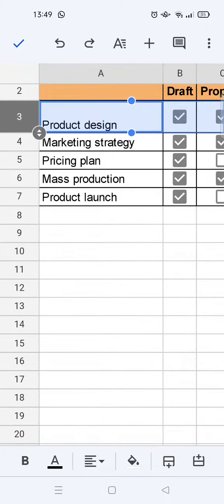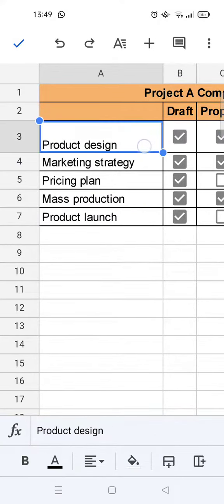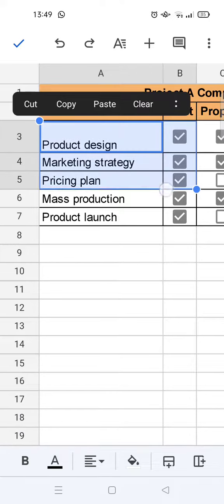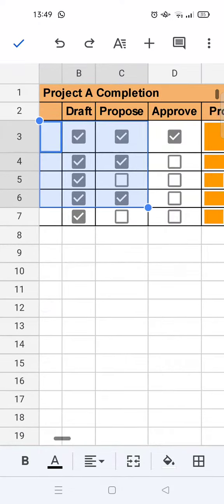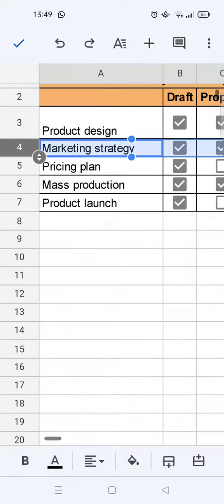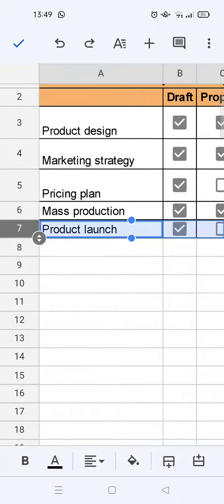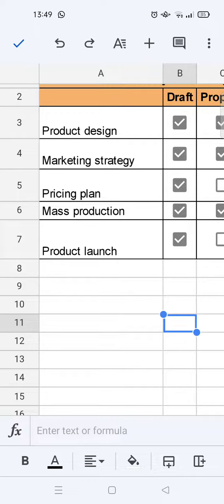And if you want to do this for three or four rows, you can see it like this. You can do it one by one like this, by dragging it down.